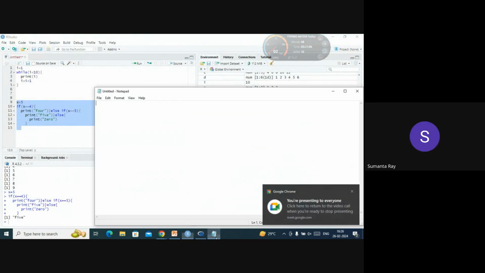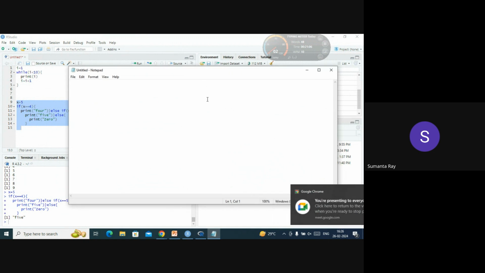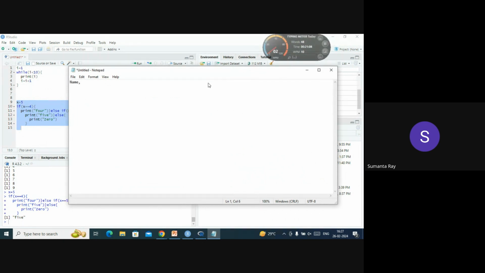Okay. So if you want to input a data set, maybe in CSV form, maybe in Excel form, maybe in EViews, maybe in Stata, maybe in SPSS, what will be the way? I am just creating a simple CSV file by using Notepad. Three columns will be there: name, role, and marks. This is the first record, this is the second record, and this is the third record. Now I am going to save this.